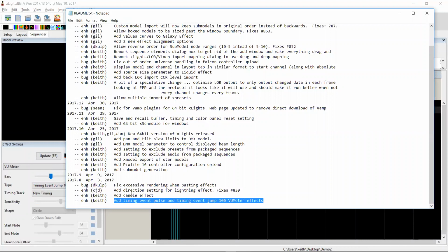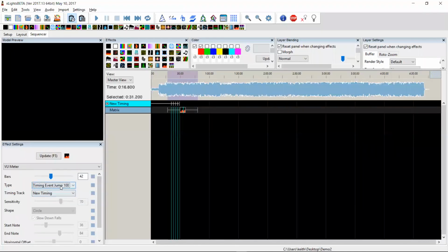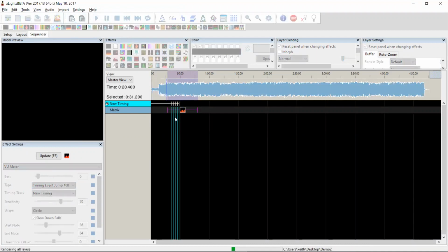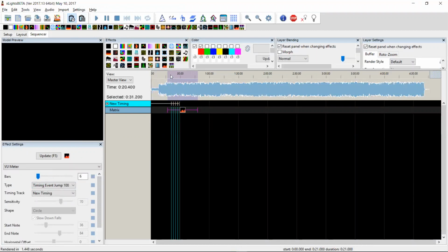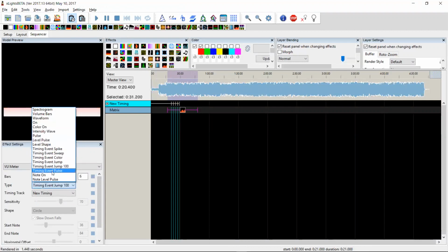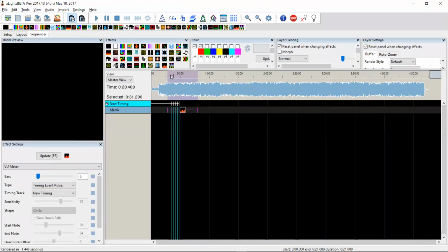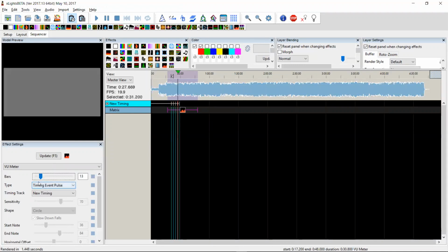Timing event jump 100 and timing... oh, and timing event pulse. So timing event pulse is similar. Did that render? I'll quickly render it. Oh, it's still in timing event jump. That's why timing event pulse. Okay, so what that does is it pulses on and then fades to black. Again, looking at the bars setting here to work out how quickly it should fade.